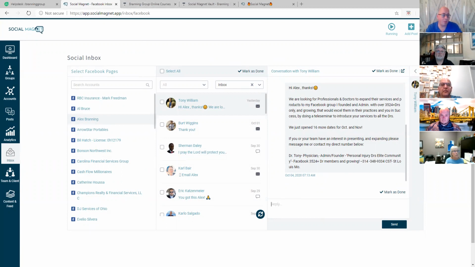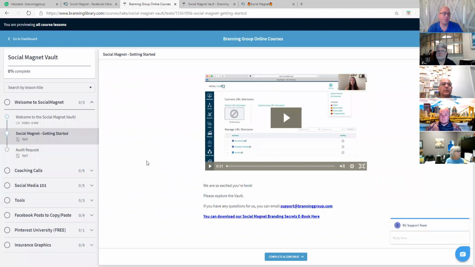I love it. Now let's go over the Vault. So we have the software, which is awesome. Let's go over the Vault, what we put together there for you. I'm looking at it from a preview mode, so it may look slightly different to you because I'm logged into brandinglibrary.com as an admin. So we have the Welcome to Social Magnet Vault.